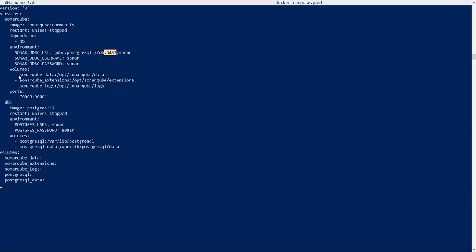And yep, we mentioned the volume. So it will create SonarQube data, some small storage for our application and the database. And coming to the ports, we open port 9000 to access the user interface of our SonarQube.